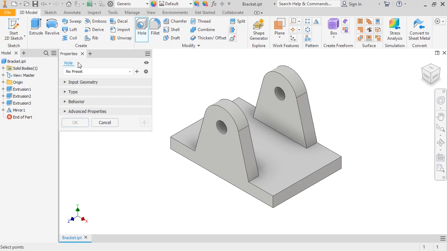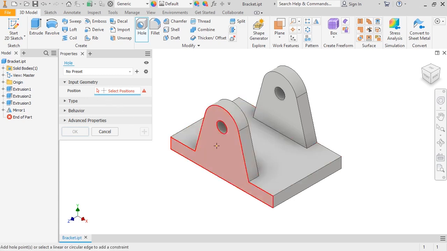Before I dive into those, however, I'll expand the input geometry options and get started by positioning the hole. I'll first select the face I want the hole to go into, the front face for now, and then I can freely change the hole's position by clicking and dragging the center dot. Additionally, I can snap it to the center point of an arc, circle, or cylinder by selecting the geometry, as well as lock it in place at a precise position by selecting an edge and typing a distance.